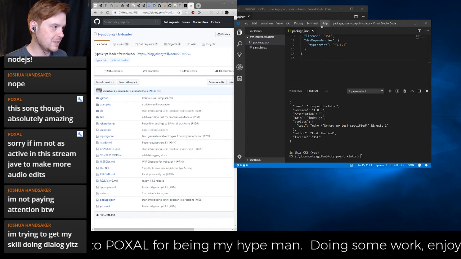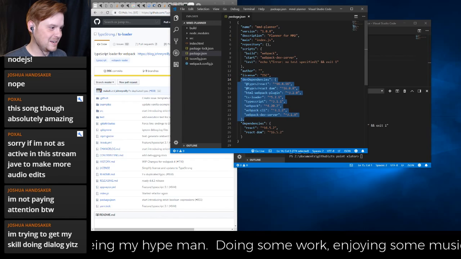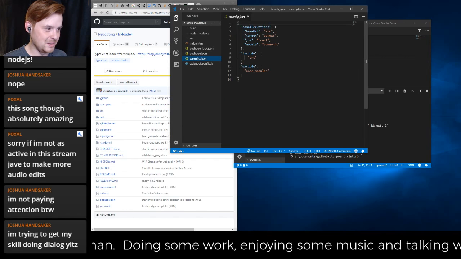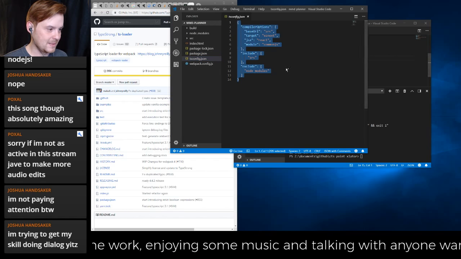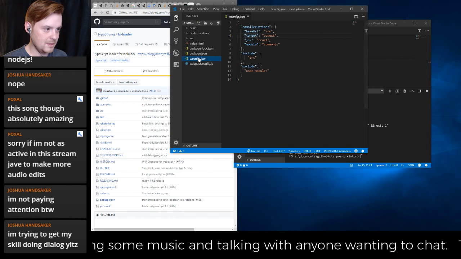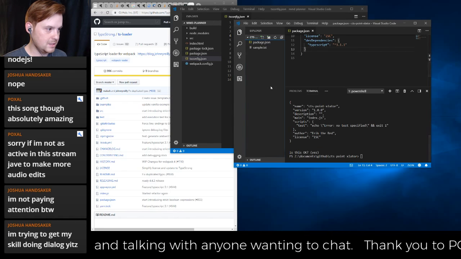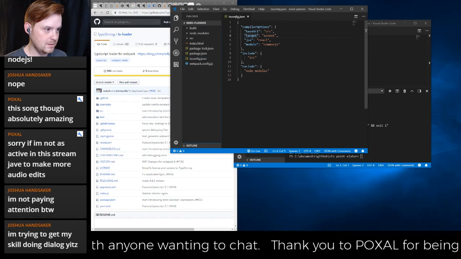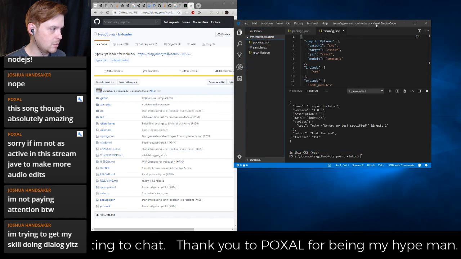So now I have just one dependency. That's great. I guess the only thing I really need is this guy. Yep. Okay, we'll just copy the whole file and paste it in here. There we go. We got it. So I don't think I need this anymore.